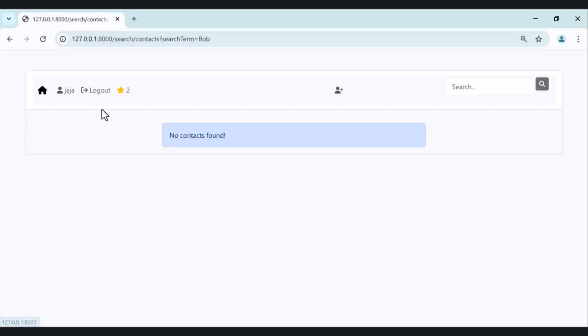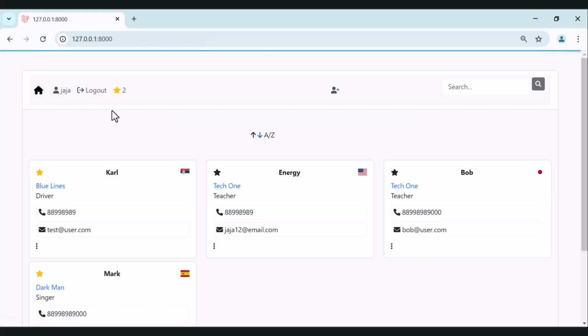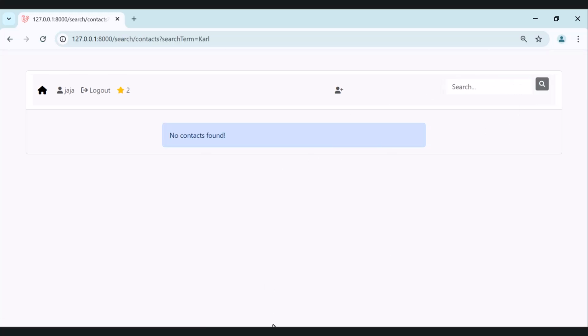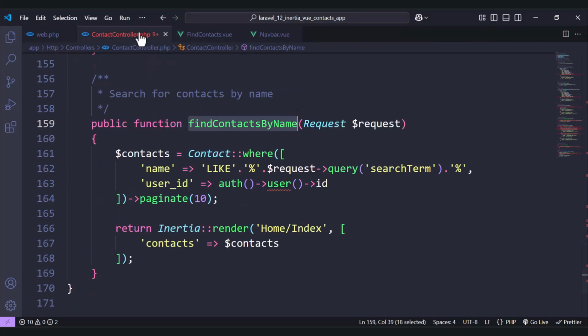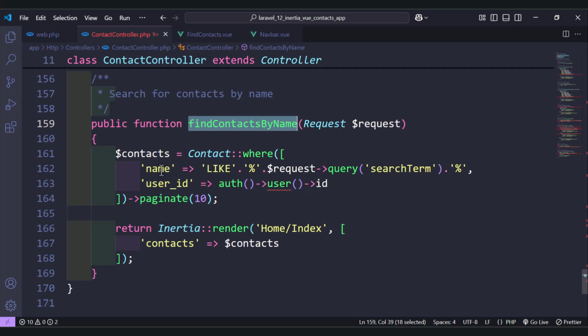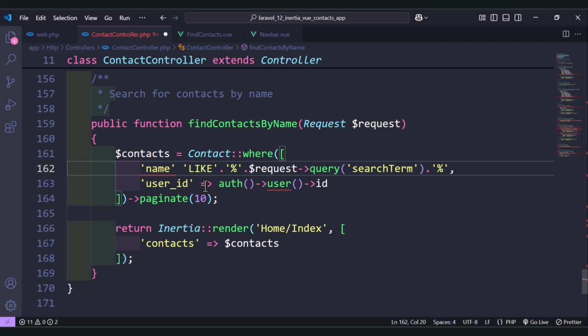Why no contacts found when we have Bob? So let's try and search for Carl. Hit the button and same thing. I think that we need to go back to the controller. I think that's where the problem is. So let's do something. I think this is not working.